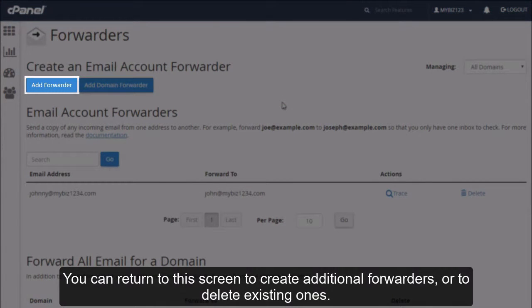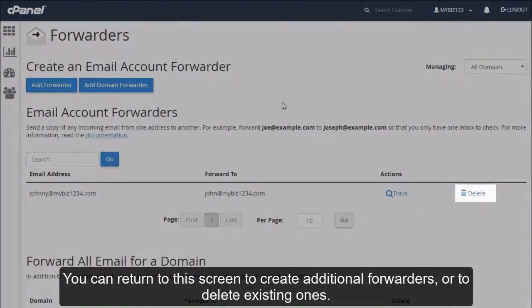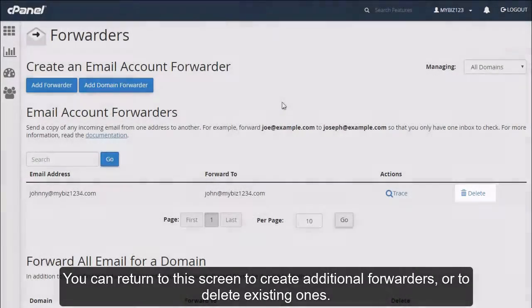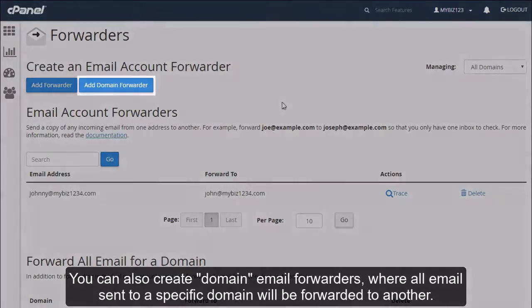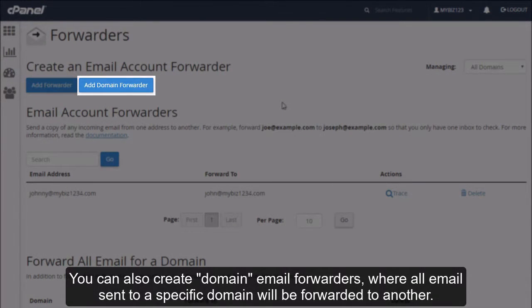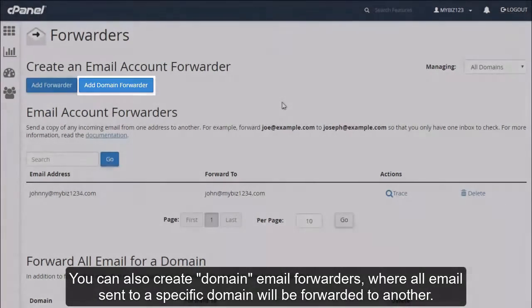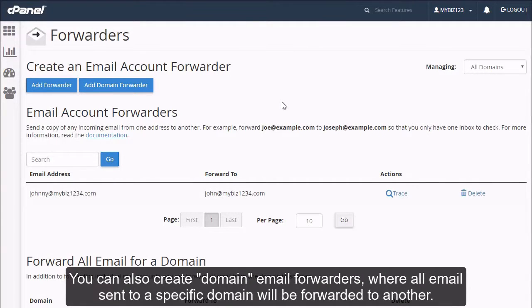You can return to this screen to create additional forwarders or to delete existing ones. You can also create domain email forwarders where all emails sent to a specific domain will be forwarded to another.